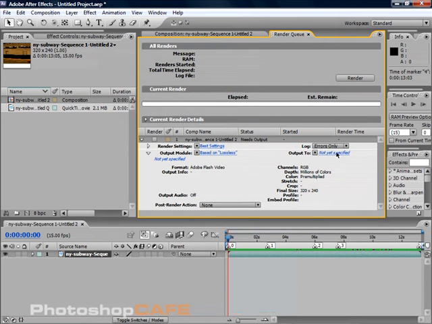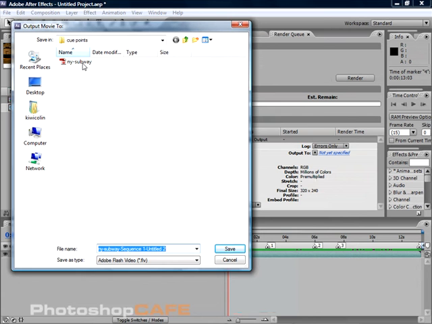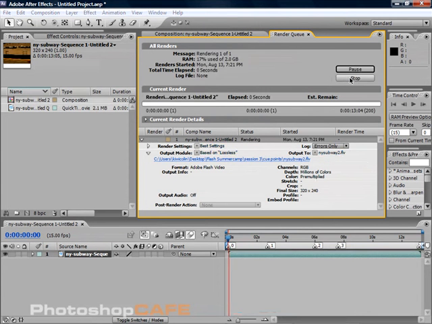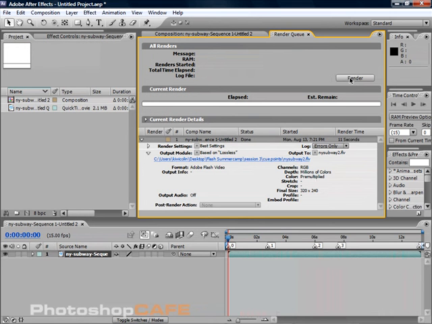And now we would choose where we want to output it to. We could do the New York subway there. And let's actually do, let's do subway 2. And then we'll click save. And now we're ready to render the video. We just hit the render button. And here we go. It's actually going to go ahead now and it's going to render all this video as an FLV using our settings, and all the cue points are going to be embedded.